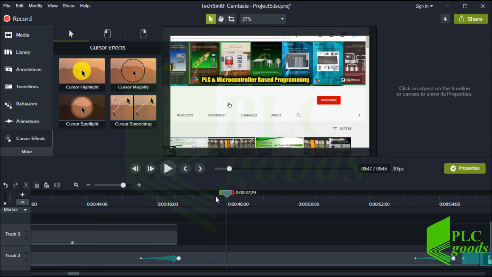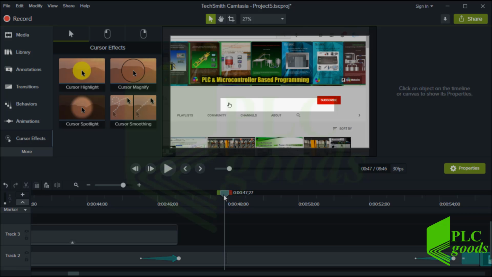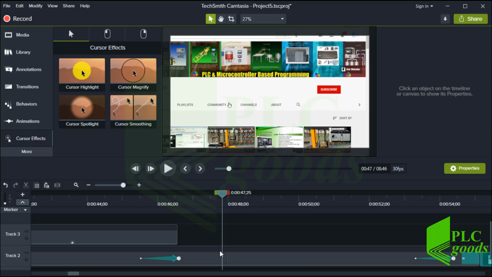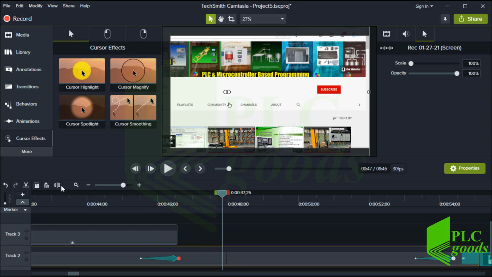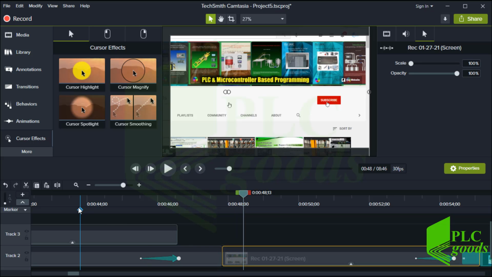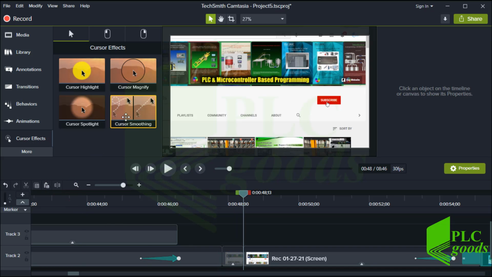Now, let me show you what the problem is. As you can see, the cursor suddenly changes its position where I've cut a part of my video. To solve this problem, the smoothing effect can be used. I usually keep the continuity on the cursor moving. Let me use this effect only where the problem has occurred.